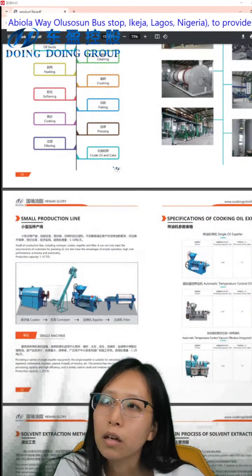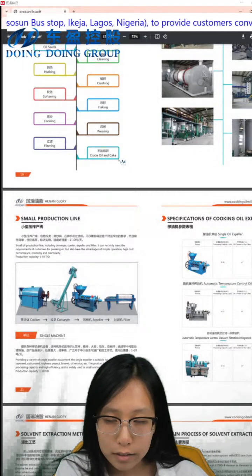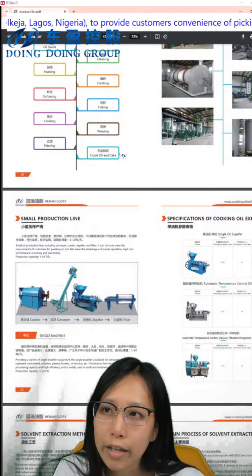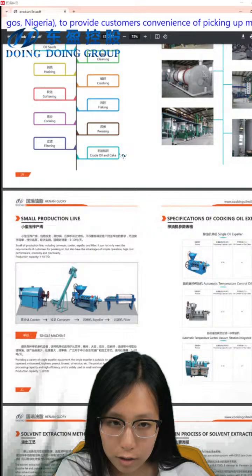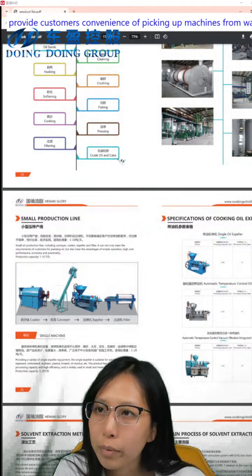But about the cake, our company has another production line. This is called the solvent extraction line. The solvent extraction line is to get oil from the cake.